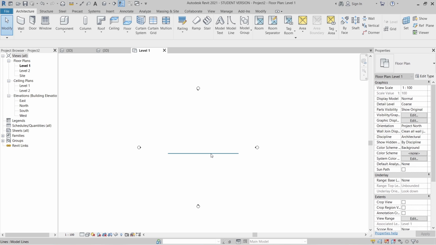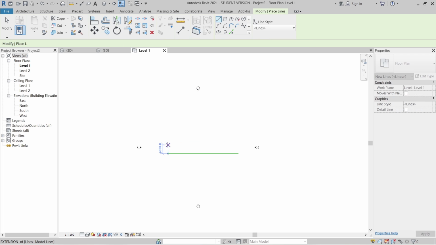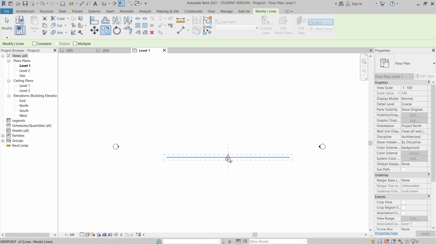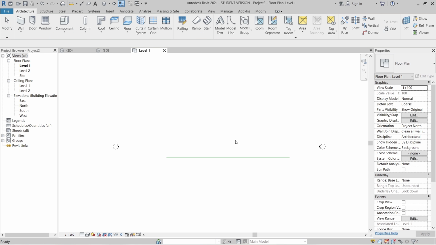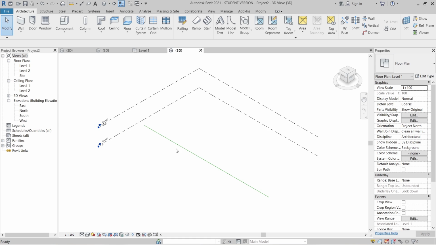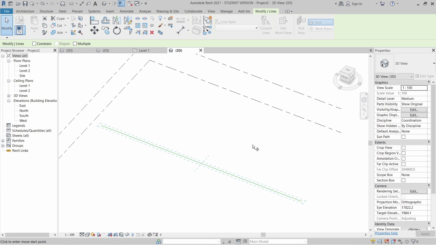Hit escape a couple times. Then copy to another side there. We make it for 4 meter enough. Hit escape a couple times. Let me copy first. 4 meter. Yep, perfect. Let me go to my 3D first. Okay, again I need to copy again basically.